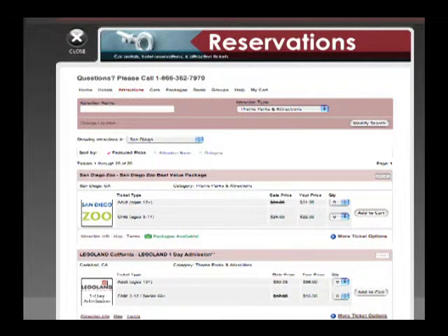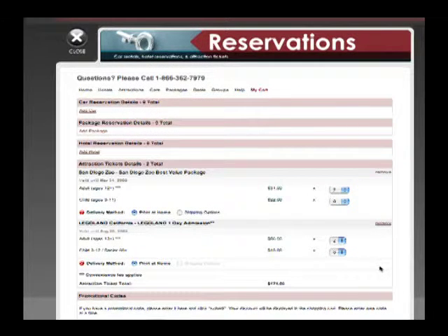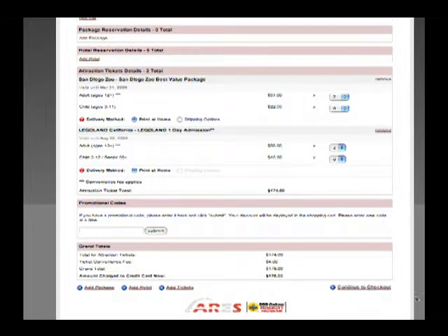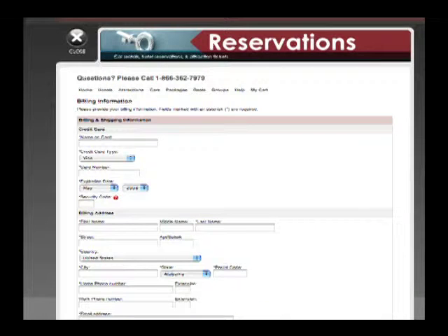Once a guest decides to purchase the ticket, you simply add it to the cart for checkout. If you wish to add additional tickets, you simply add more to the shopping cart. Once finished, it's time for checkout. Clicking on the checkout button starts the payment process. You will need to enter the guest's credit card and billing info to complete the transaction.